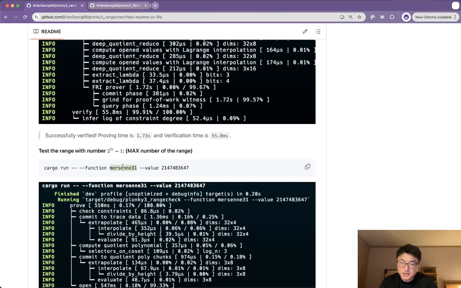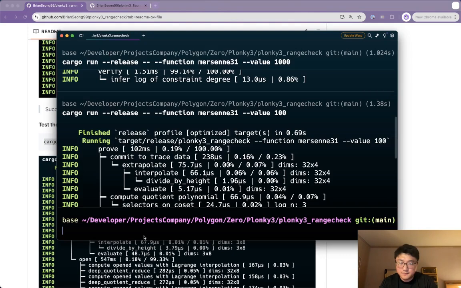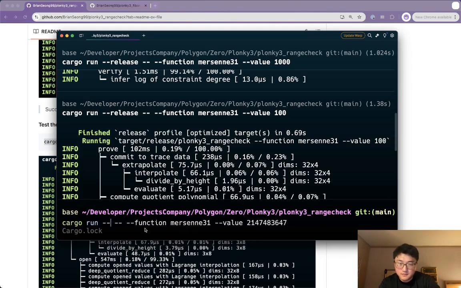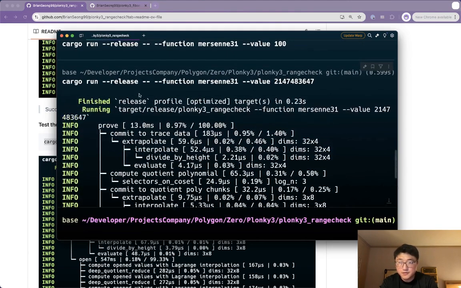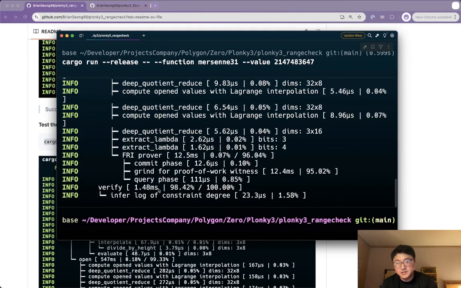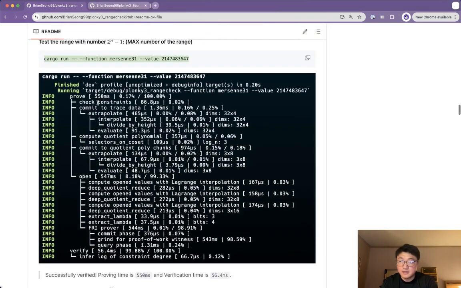And then we're gonna test the max number of Mersenne31, which is this in binary. So this is the number that's 0, 1, 1, 1, 1, 1, 1, all the way to the 31st bit. We're gonna run that, and then in release, why not? And we got the result: 13 milliseconds for proof generation, and then 1.848 for the verification process. And if we take a look here, a significant difference, but yeah, it all runs.